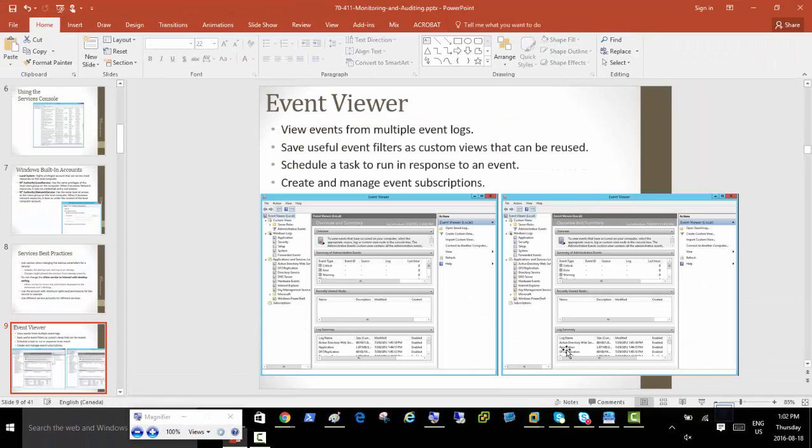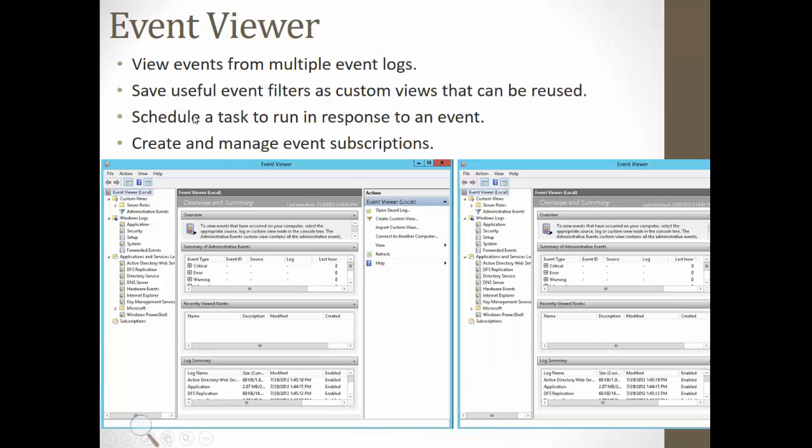All right. Event viewer, again. So event viewer: view events from multiple event logs, save useful event filters as custom views that can be reused, schedule a task to run in response to an event, create and manage event subscriptions. These are the 4 areas that we need to check. So let's quickly open the event viewer here and check it out.